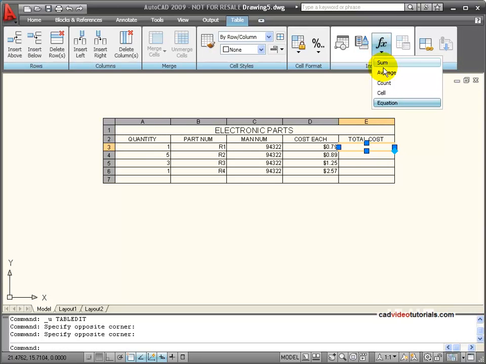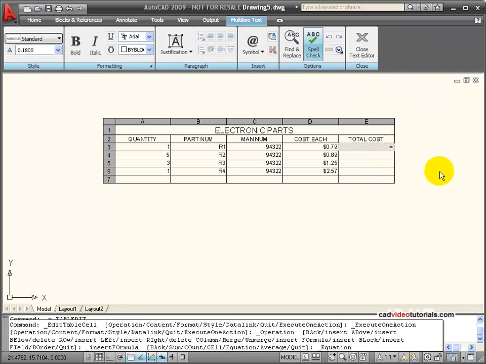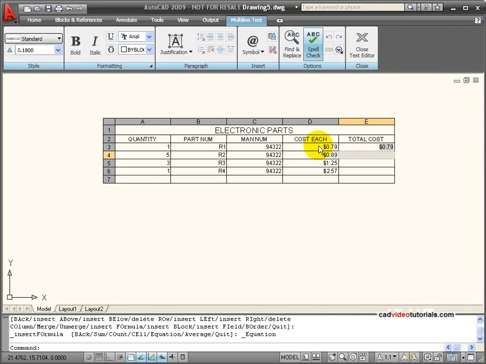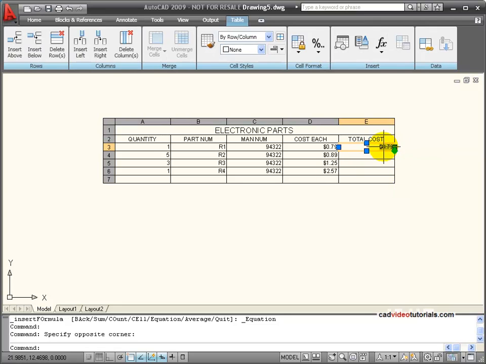Now I can insert an equation, and an equation always starts with equals. In this case, we're going to put the cell name and the mathematical function. This cell is A3. So I'll enter A3, and it's going to be times, so I'll use the asterisk to multiply, and it's times D3, which is the address of this cell. And when I hit enter, you notice that it calculates 1 times 79 cents gives me a total of 79 cents.